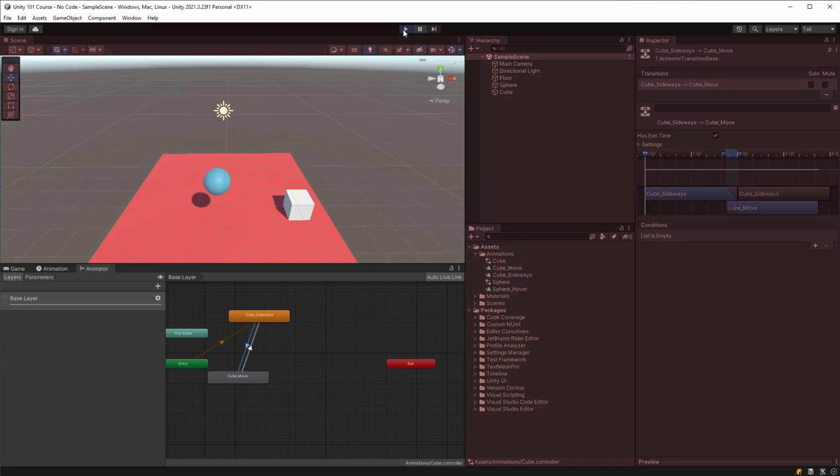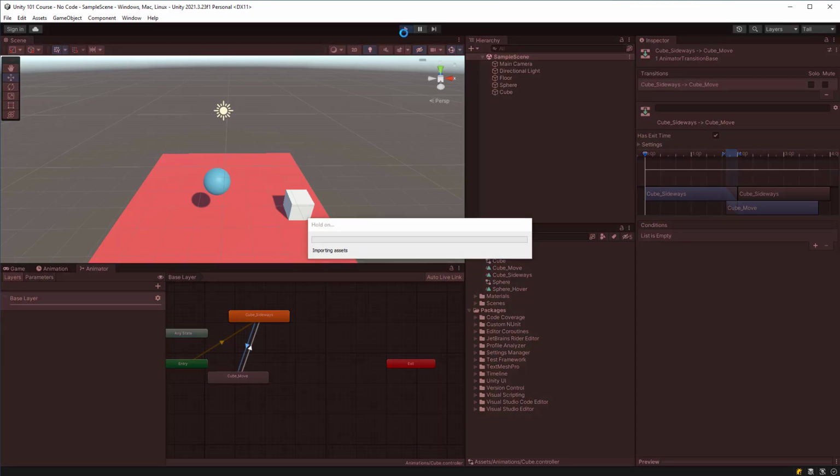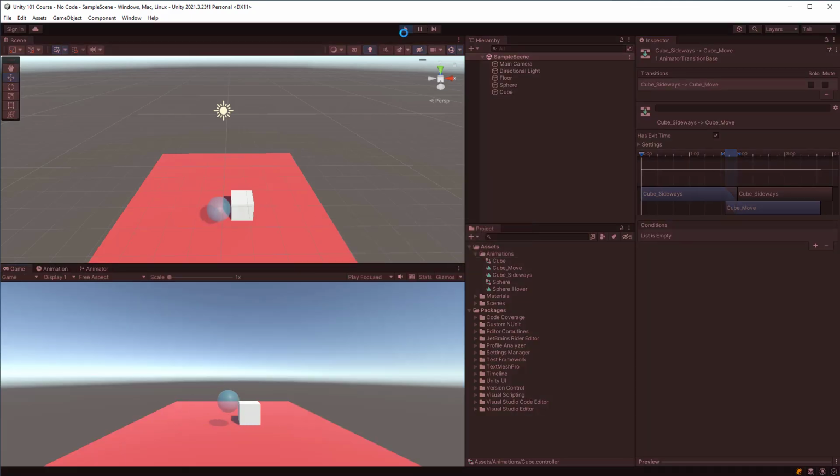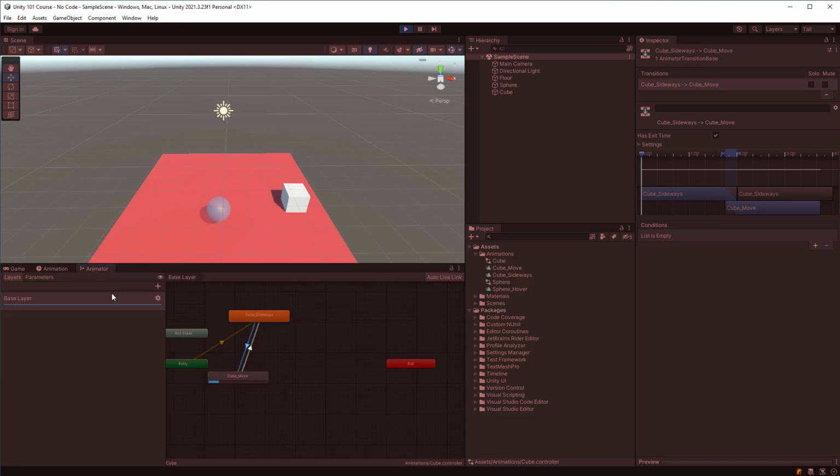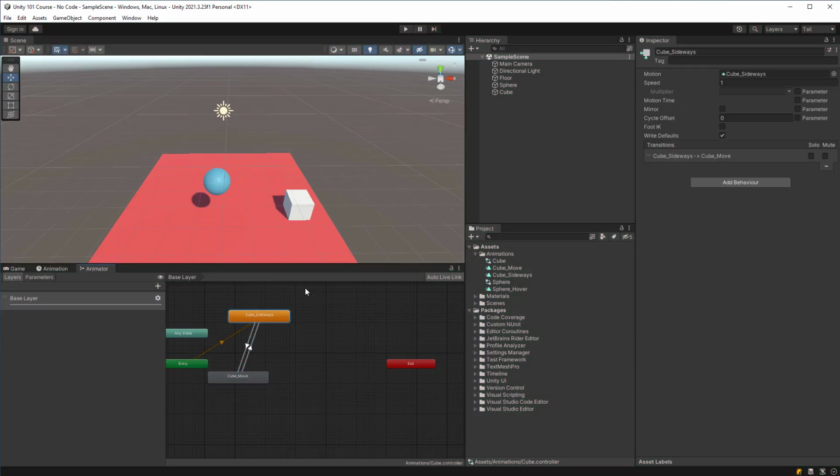But let's go ahead here, let's run it. And we should see that we have transitions between these two. And you'll see here that it's transitioning between both of those objects. If we look in the animator here, as soon as it's done with one, it transitions to the next. And again, it's moving now quite fast, so we can actually stop playing and modify the speed.